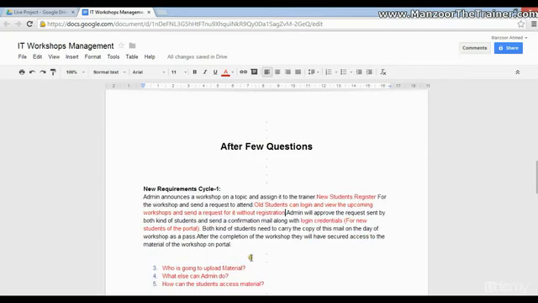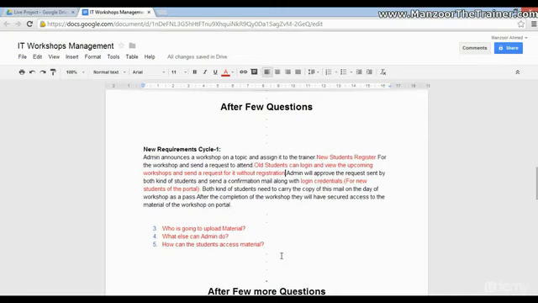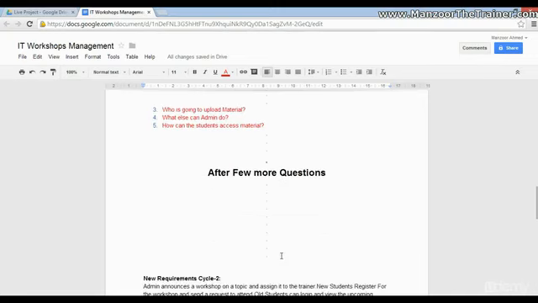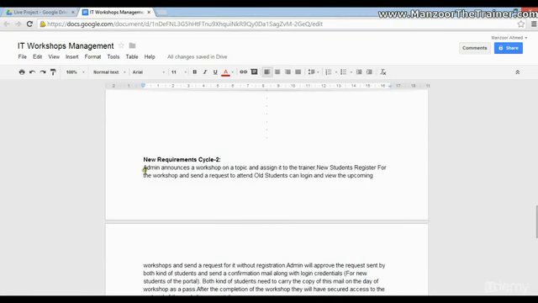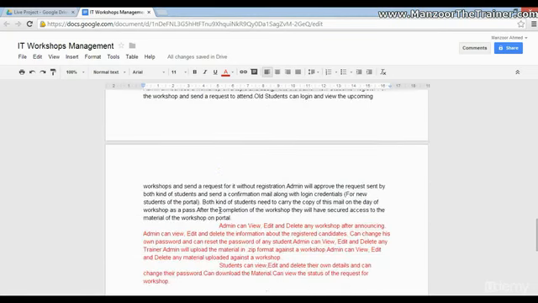Now you may ask a few more questions. Who is going to upload the material? What else can the admin do? How can a student access the material? XYZ, you can ask. After a few more questions, a client may come up with another cycle. He'll say, okay, that's fine, and he added a few more points. Now he becomes very specific. Admin can view, edit, delete any workshop after announcing.